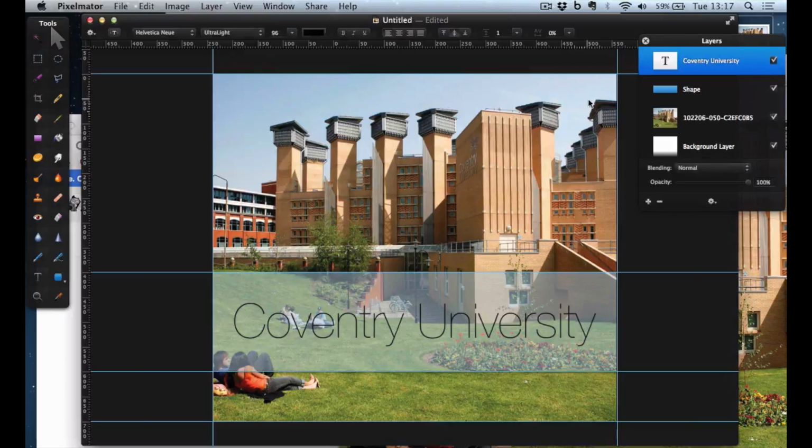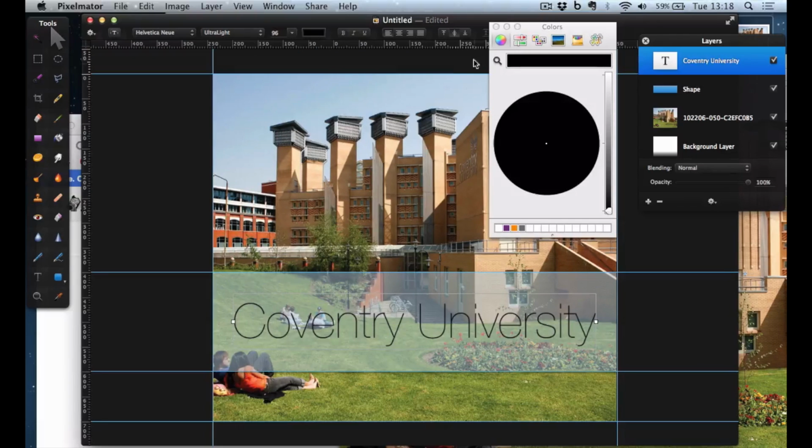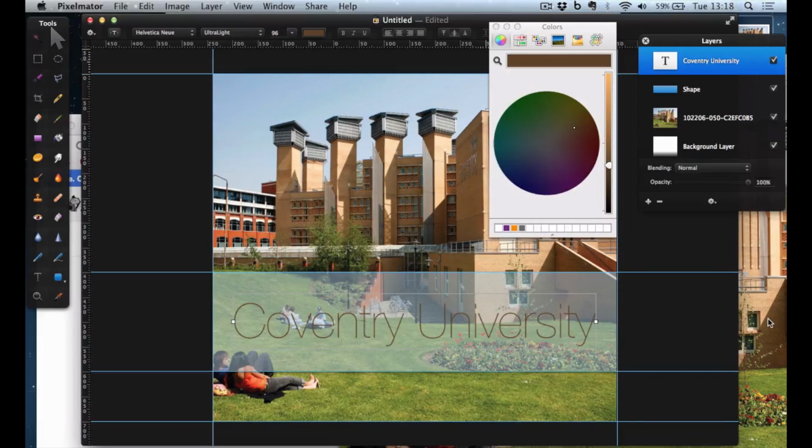So let's go back in here. Let's pick the font, and I'm going to pick a colour. So show colours, and I can use this colour picker and pick out one of the colours from there. And when you've got a colour you like, you can simply grab the colour and drop it into the favourites.